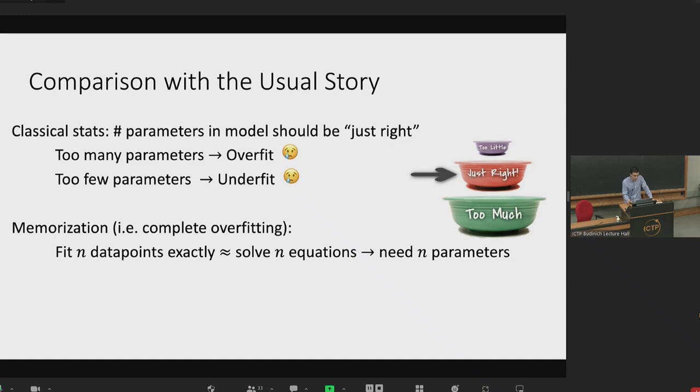And if we think about the extreme of choosing too many parameters in a way that would be sensible, we would think that, well, if we're fitting n data points, then at most we're solving an equation, so we should need n parameters. And this is really not the case for large modern neural networks.